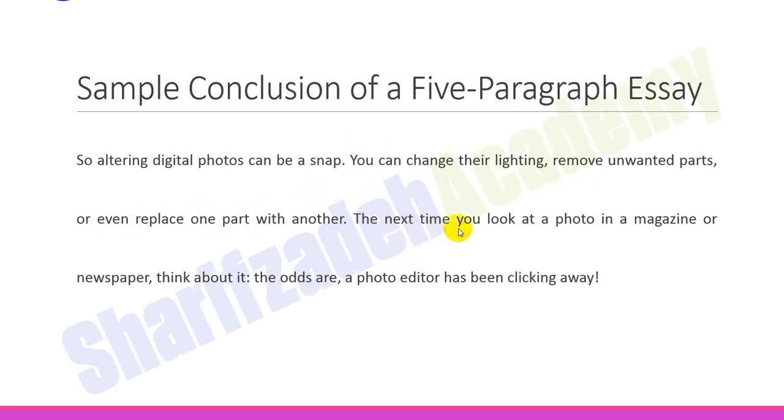The next time you look at a photo in a magazine or newspaper, think about it. The odds are a photo editor has been clicking away. This is actually making you interested, and this is actually telling you the questions he had raised earlier. The answer to the questions he had raised at the first paragraph.